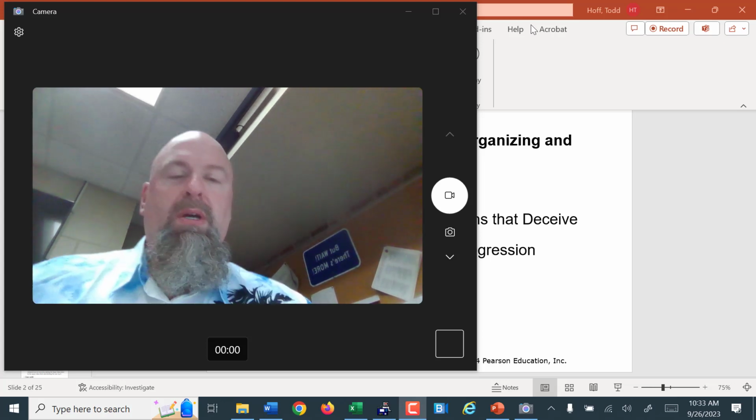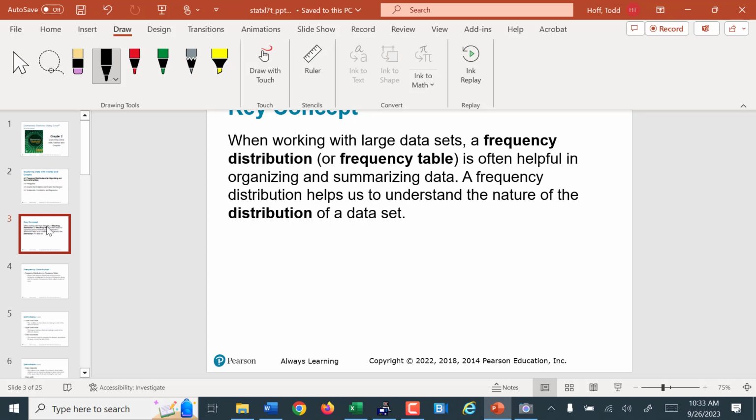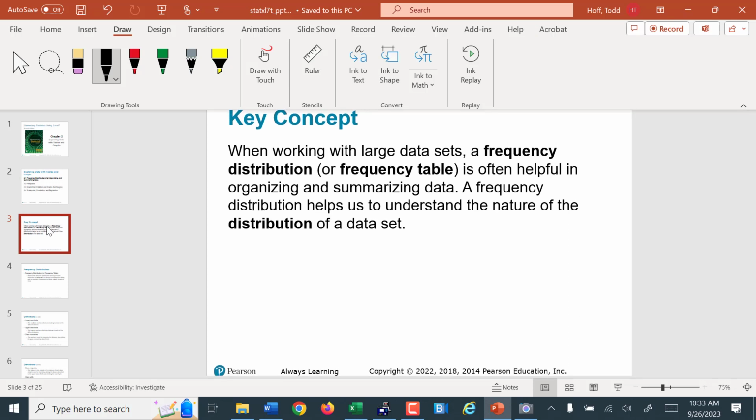Today we're going to look at organizing some of that. And so we're going to start out in chapter 2 here. We have organizing in tables, graphs, and then some discussion of good graphs and deceiving graphs. We're going to start off today looking at just what is the purpose of summarizing data.